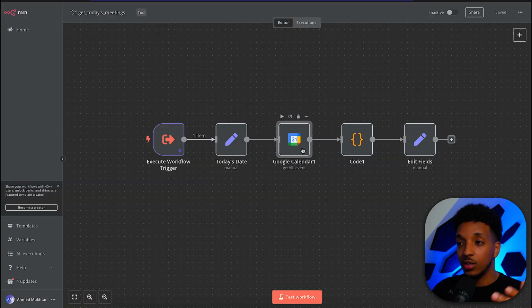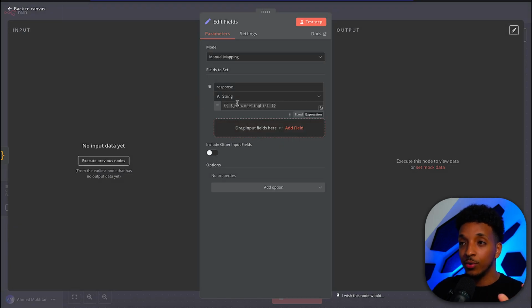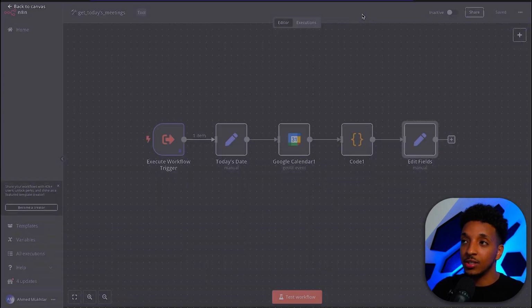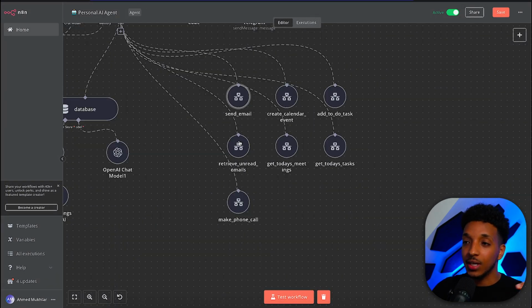And we pass those parameters to the node, and it comes back with all the events that are in that time frame. Then we do some formatting just to extract all the different meetings. And then finally, we just set the response variable to the meeting list that we created from the previous node. And that's how we get sent back to the main agent. Again, all of these tools are basically exactly the same. The one we want to focus on today is this one here.